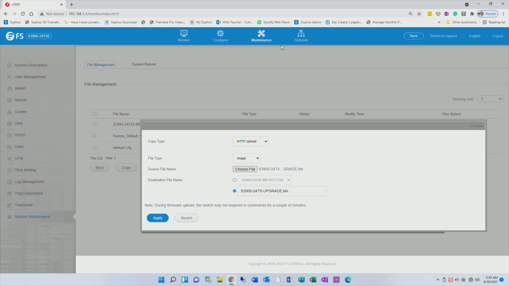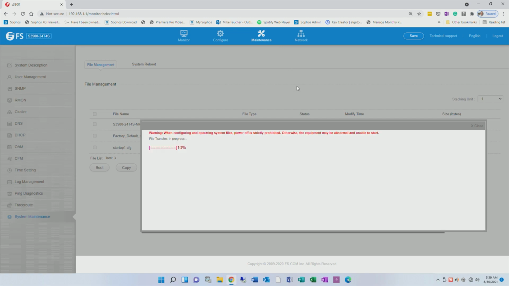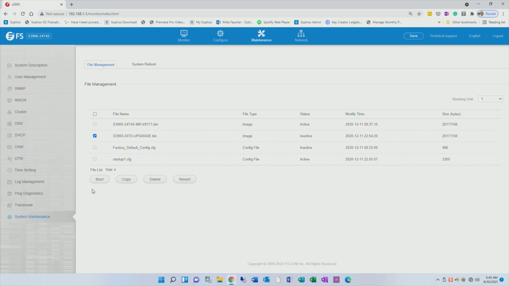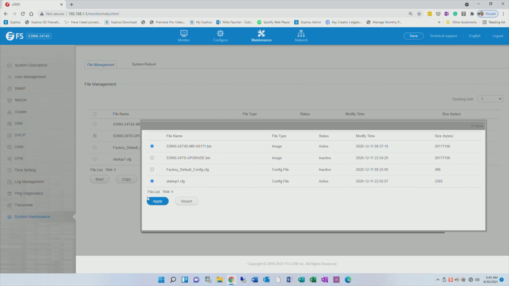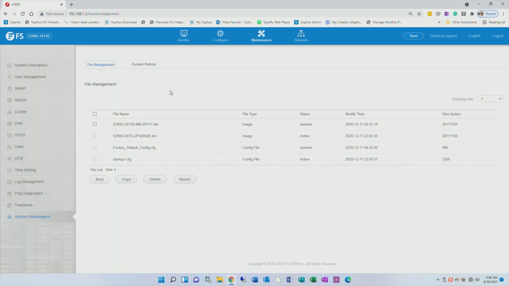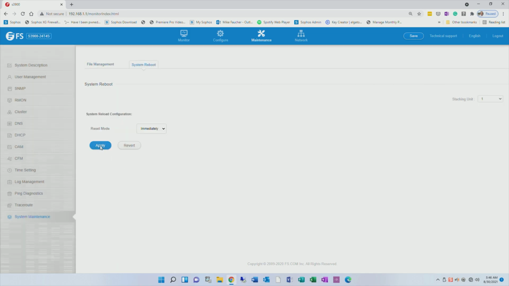So I'm going to fast forward through some of this. It doesn't take that long, but I'm not going to have you watch it. And then when it's done, it appears in the list of files, but you can't do anything with it until you click on the boot button and select the file that you want to boot from. So in our case, we're going to boot from the upgrade.bin file and then hit apply and then close the file and we'll do our reboot.